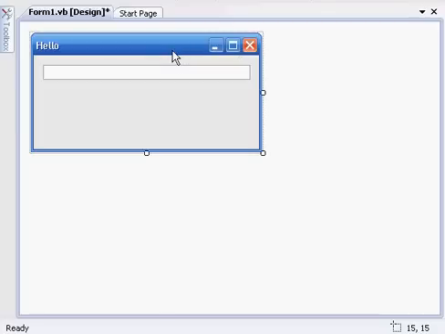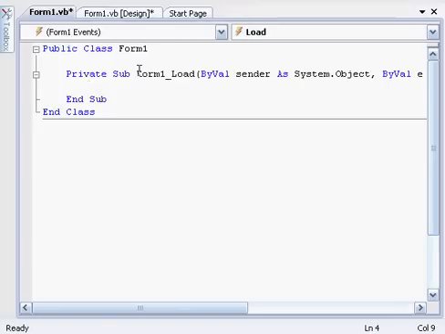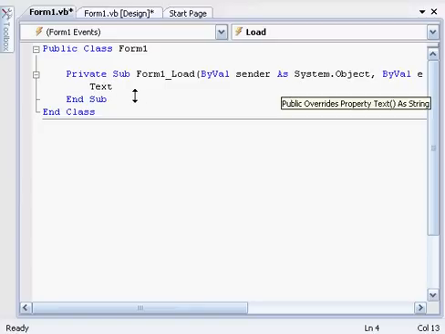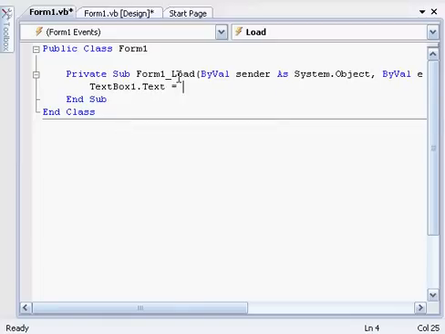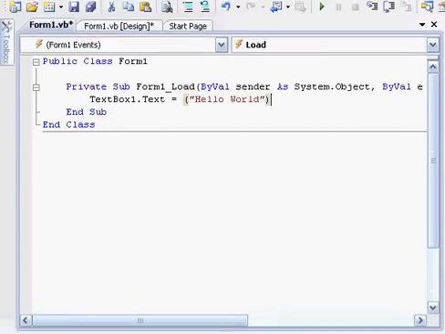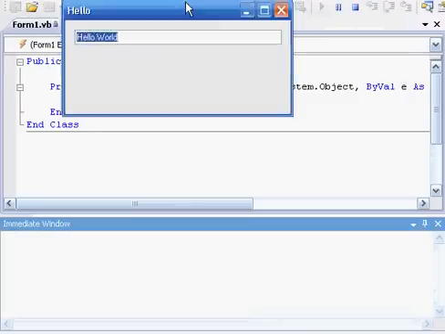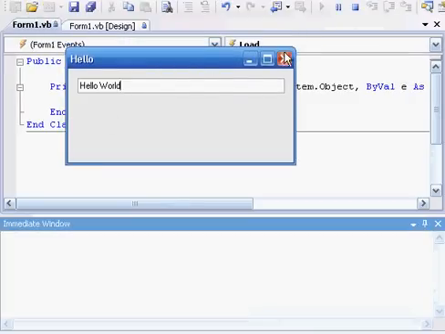Now, if you double click the form, not the text box, you'll see that it should be like form 1 load or something along those lines. Then you type in text box 1 dot text equals open parentheses hello world, then close. And if you start debugging, which is actually that button there, it should come up and it says hello world, which it does.